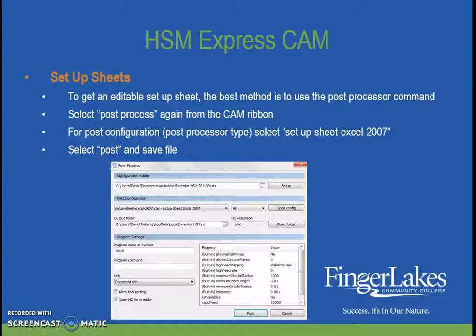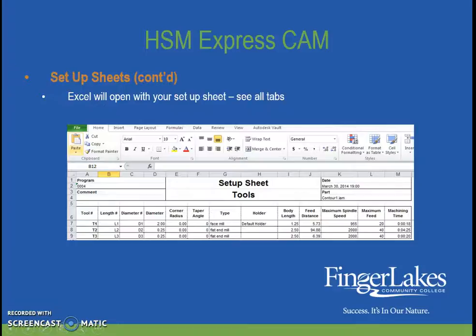Setup sheets. To get an editable setup sheet, the best method is to use the postprocessor command. You select postprocess again from the CAM ribbon. Now for postprocessor type, you select Setup Sheet Excel 2007. That's this one right here. Select Post and save the file. And then Excel will open up and show you your setup sheet. And check all the tabs in Excel for all the information.